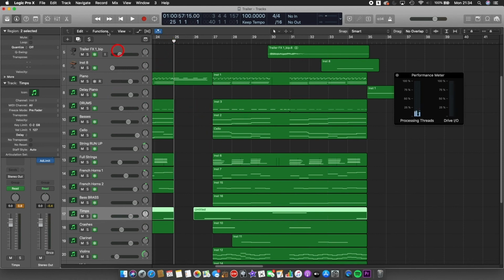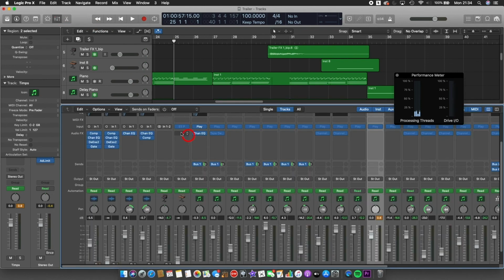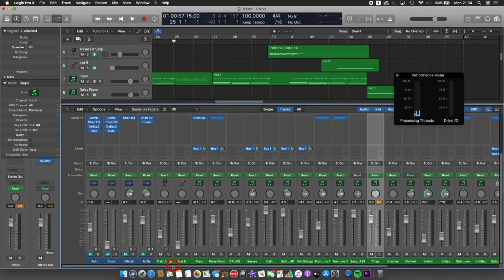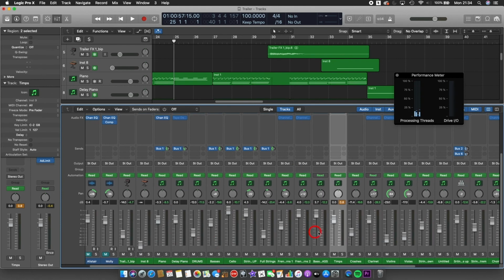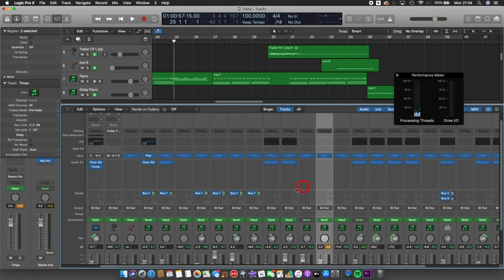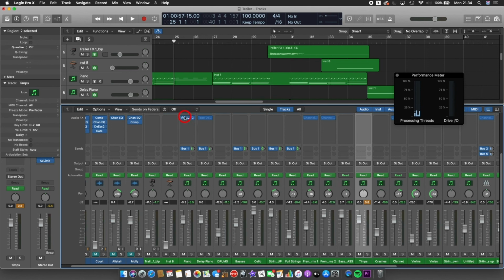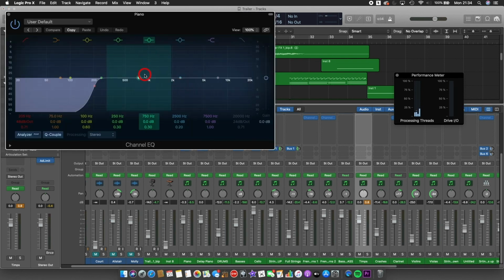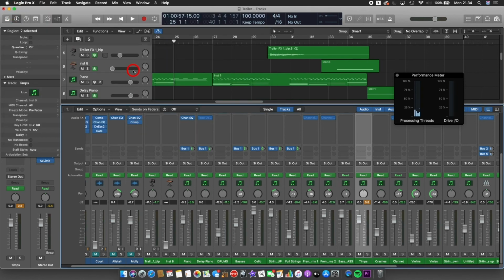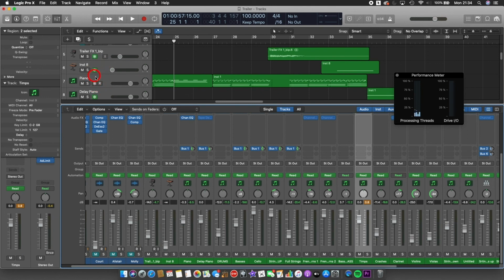And now I can go back into here and we can see that all the tracks that I've frozen, I can't access any of the plugins on those, but the one that I've unfrozen, I can open the EQ and then play with that one again. So that's as simple as that. Click unfreeze and it's done it for you.